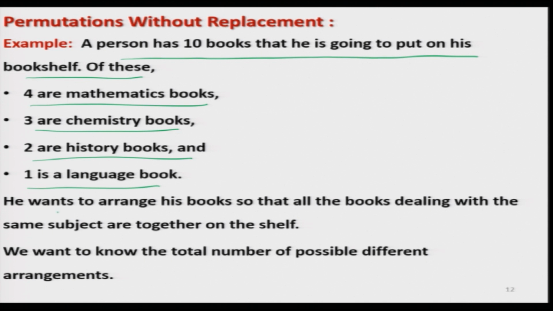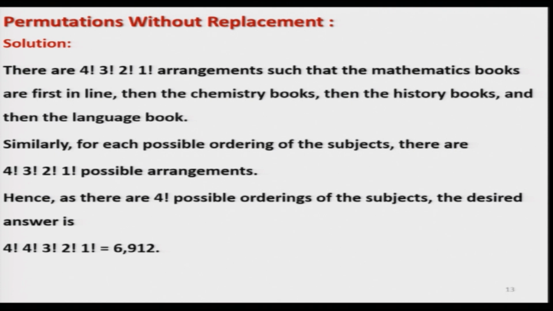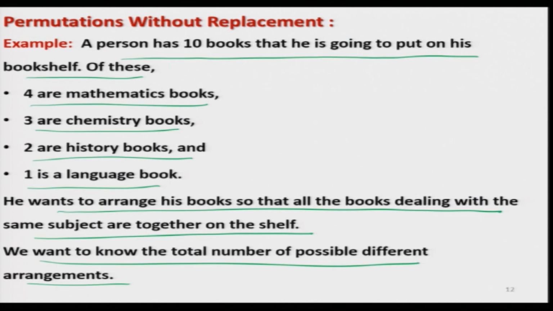And he wants to arrange his books so that all the books dealing with the same subject are together on the shelf, right. And we want to know the total number of possible different ways in which this job can be done. For example, there can be 4 mathematics books first, then 3 chemistry books, or there can be 3 chemistry books first and then 4 mathematics books after that, and so on, right. So, in this case there are factorial 4 into factorial 3 into factorial 2 into factorial 1 possible arrangements such that the mathematics books are in the first line, then the chemistry books, then the history books, and then the language book, right.